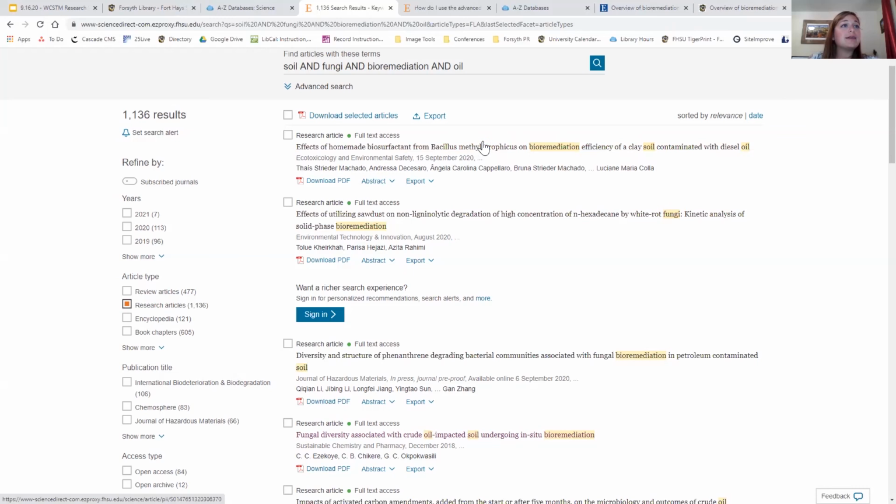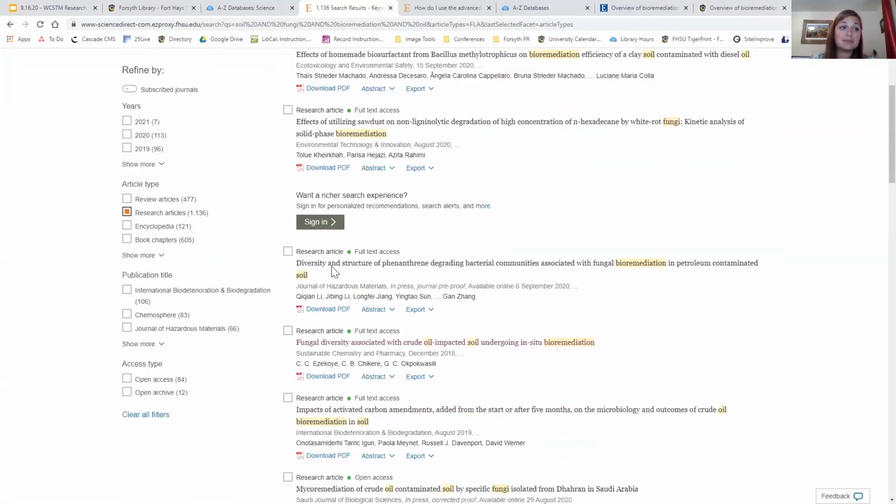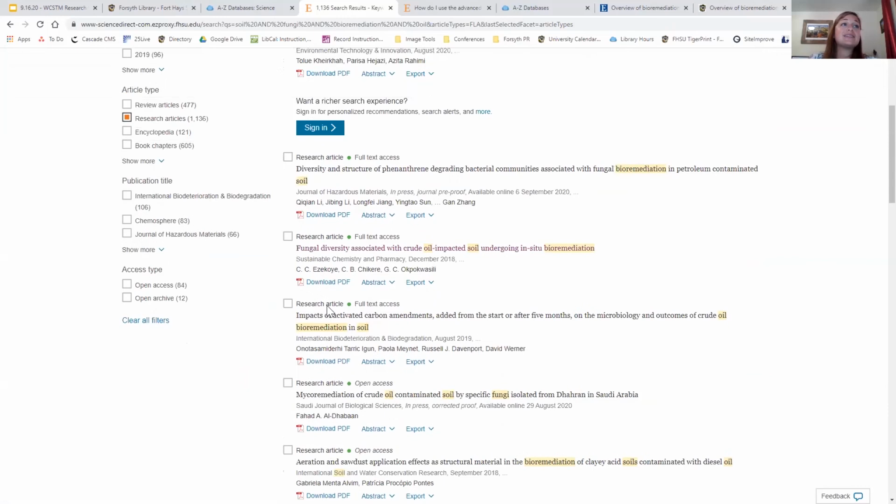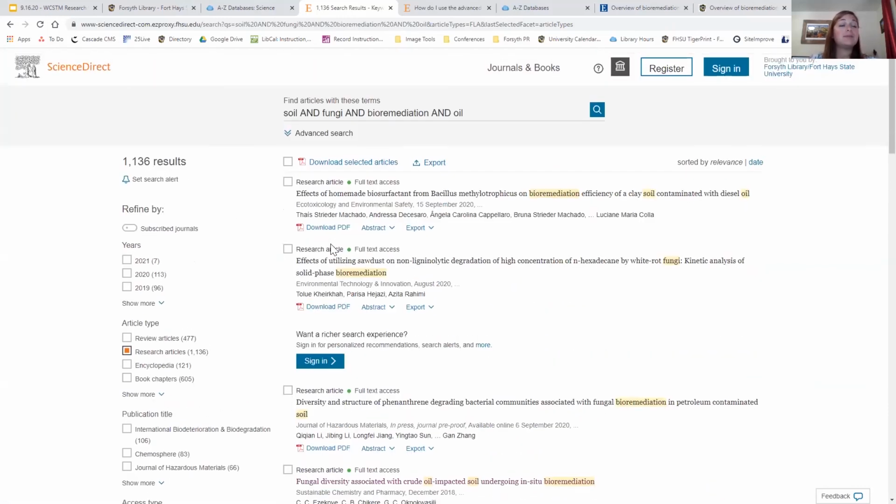So from our search results, we see a lot of download PDFs. This is more of an access database because it houses a ton of journals and a ton of ebooks and ebook chapters.